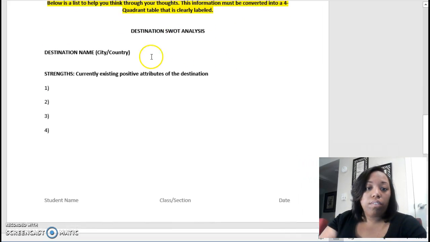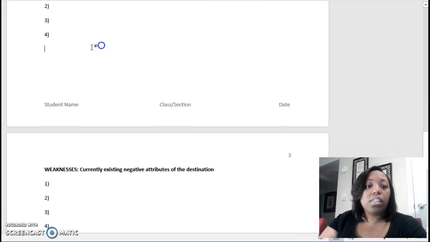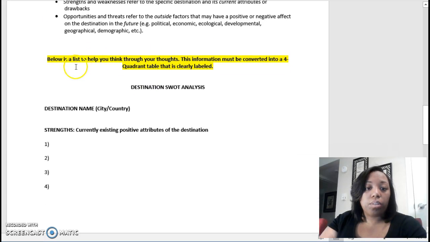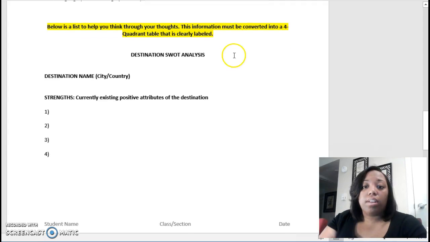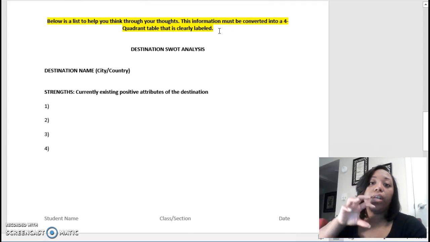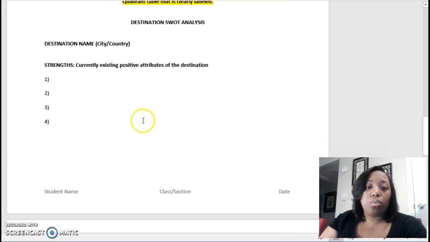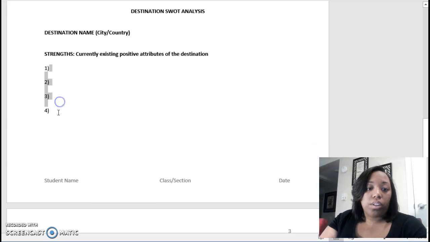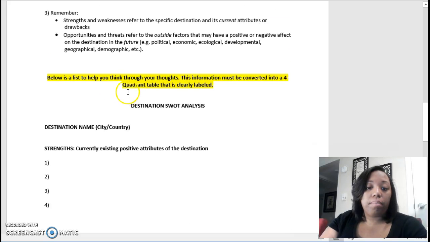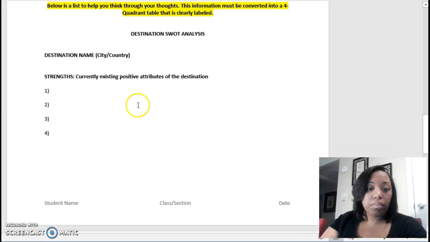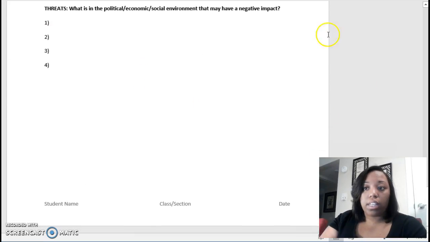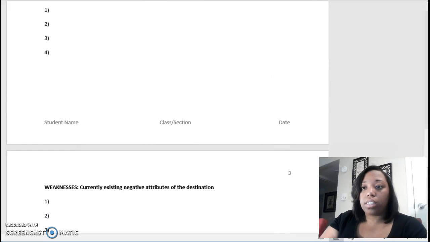So for here, this is just to help you, and this is my little note: below is a list to help you think through your thoughts. This is just information that will be converted into the quadrants, and then the paper is what you'll use to actually deep dive into the attributes that you have found for each section. So that's that. Okay, I'm going to go to the example now.